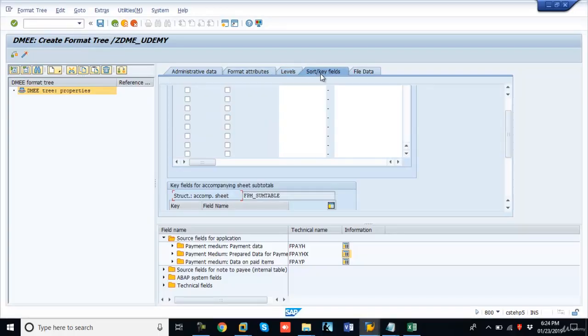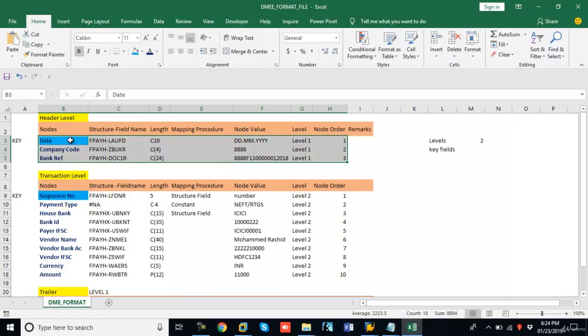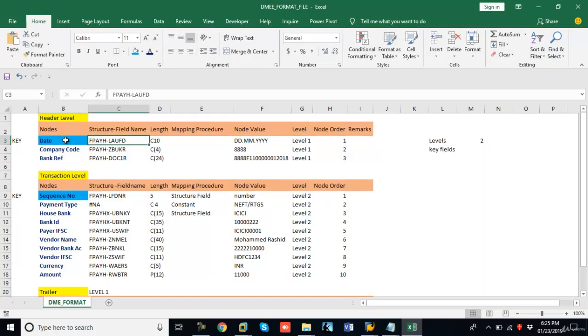Now come to the sort key. Key fields are mandatory. What do key fields mean? Based on this, the system will understand. For example, this is the key field for the date. This is the first field, the key here. I want to print this based on the key fields. Repetition will be one only, but what is the key field here? If I have the date, I will have only one file for this house bank, for one execution. So this is the key field under the header.